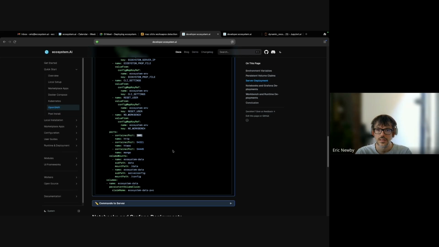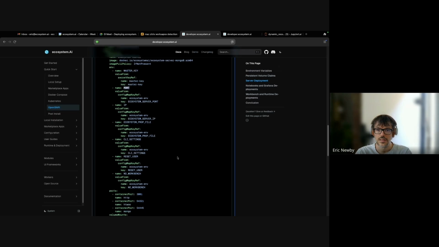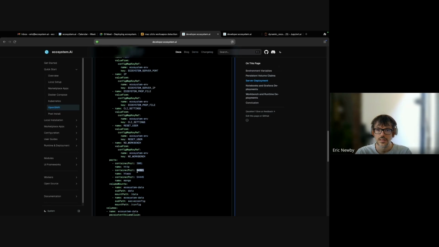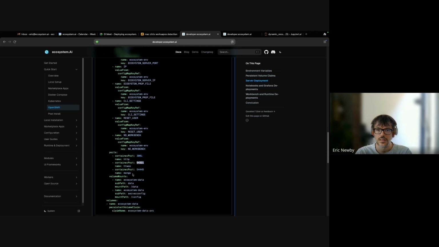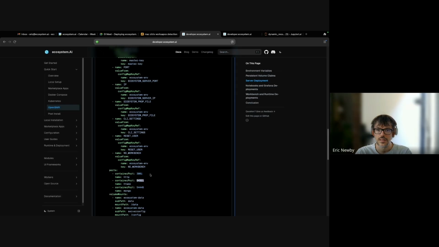We then expose a few ports. 3001 is the endpoint for the APIs for the server itself. That's set by this port environment variable. 54321 is the default for the H2O instance that will be spun up in the server. You can turn that off, and you could have a separate H2O environment running that you use. But here we have it bundled in with the server. So that will be our H2O port. And then 54445 will be our Mongo port, where we can access the Mongo instance that is spun up as part of starting up the server.